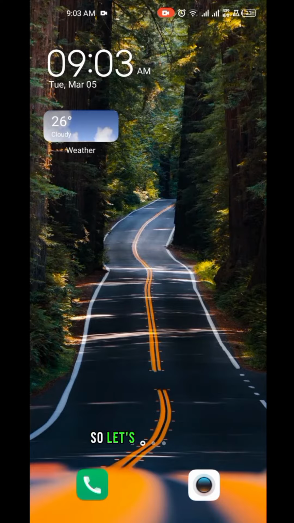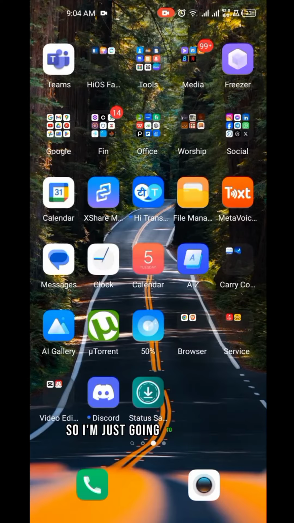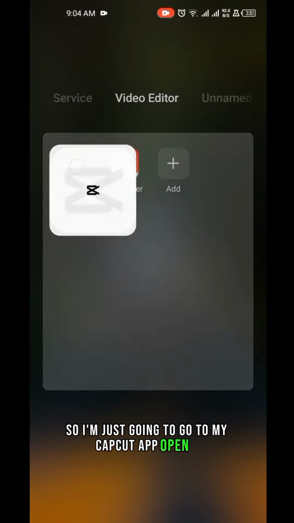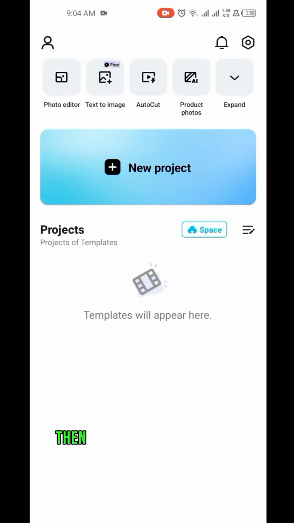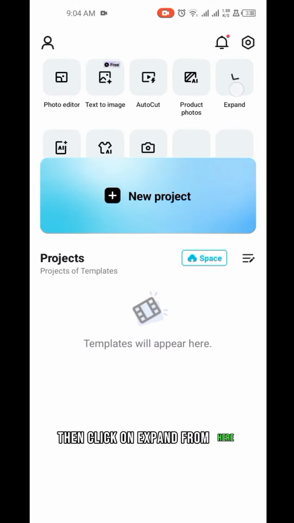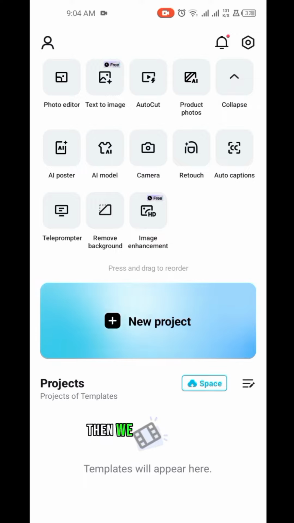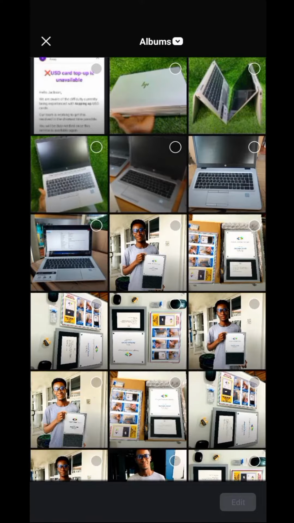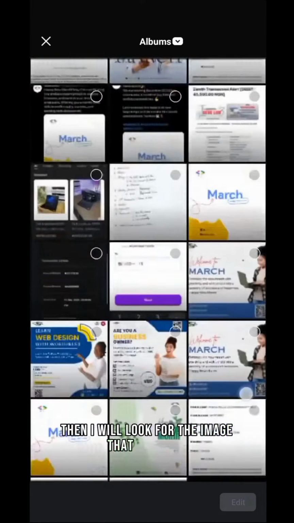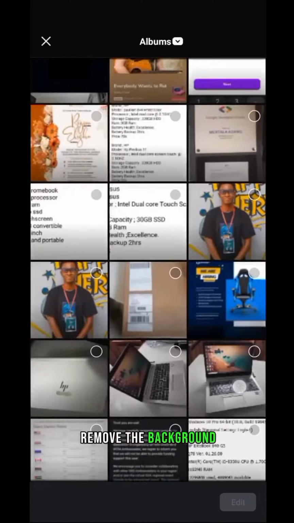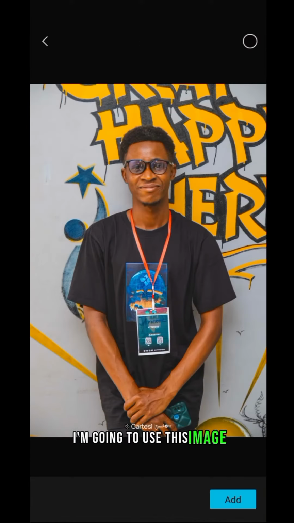So let's get started. I'm just going to go to my CapCut app, open it, then click on expand from here. Then we have the remove background image option here. I'm just going to press it to load. Then I will look for the image that I want to remove the background from. In this case, I'm going to use this image.